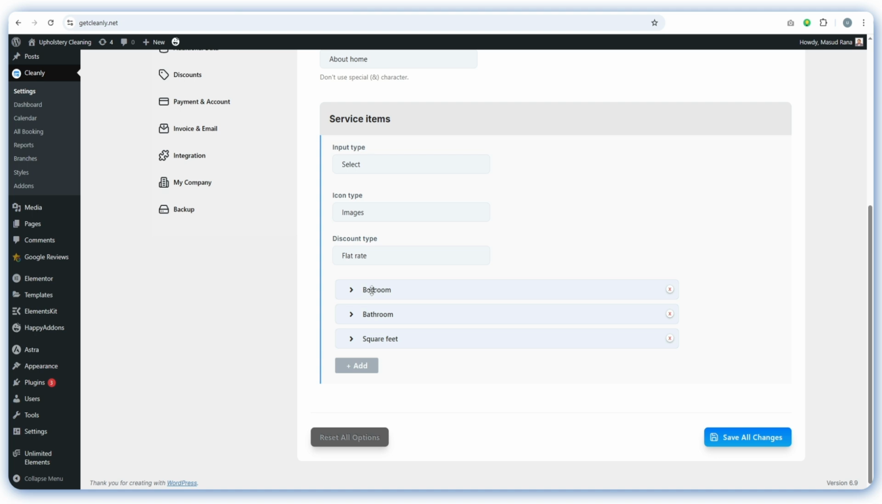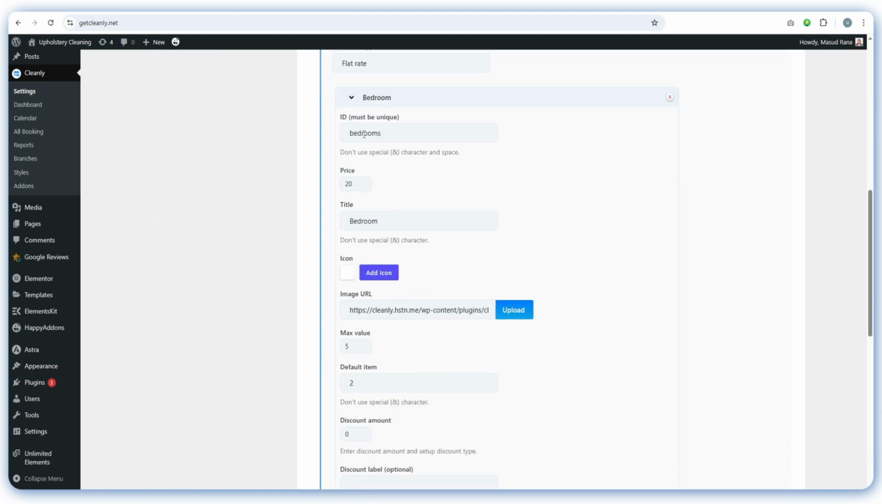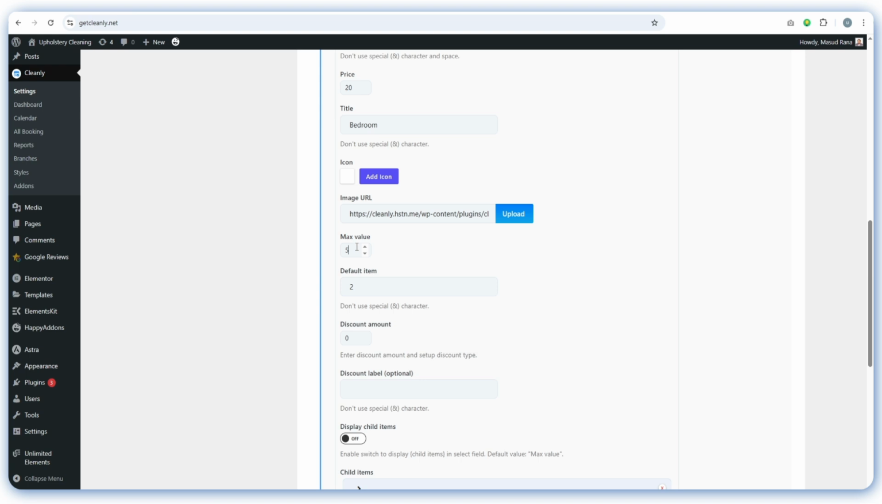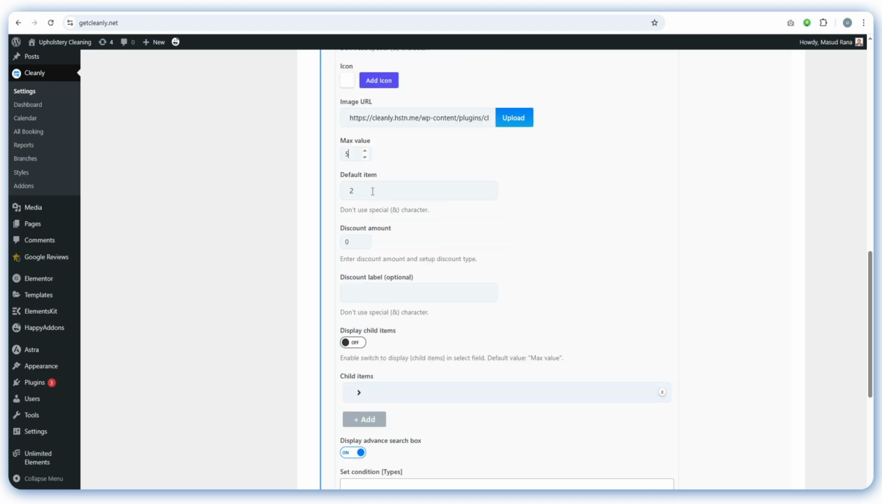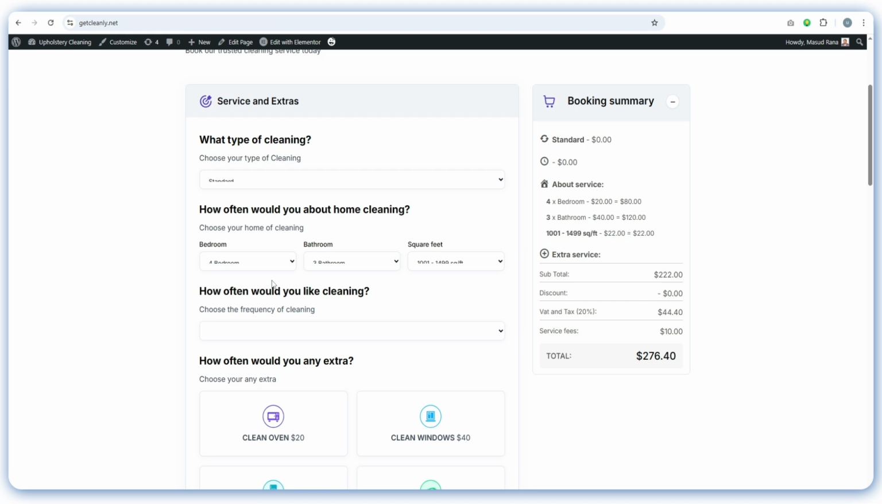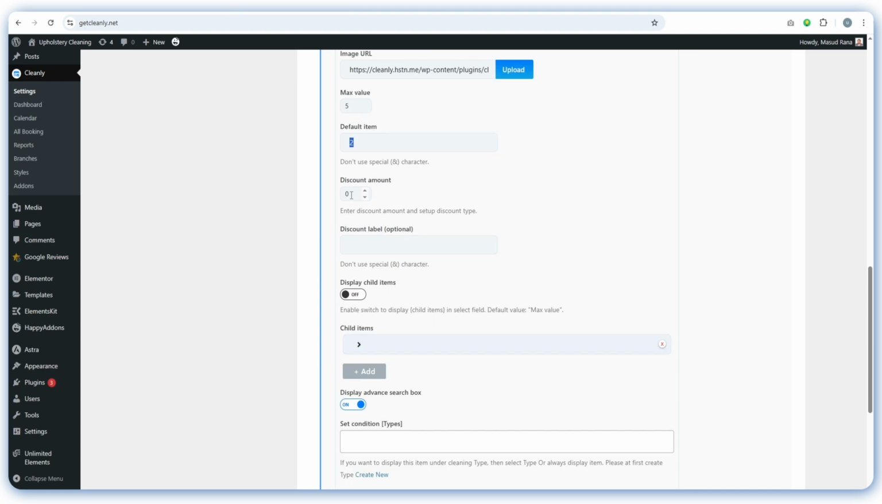So inside the bedroom, if I expand this service, we can see this ID, the service ID, must be unique, and this is the service price. And here the service max below means there will be 5 services. And if I expand, we can see the 5 services. And for default item, you can set a default item. Here the default item is 2, that means 2 bedrooms by default. So if you want 1 or 3, you just have to set 1 or 3. And this is the discount amount. You can set a discount amount if you want.